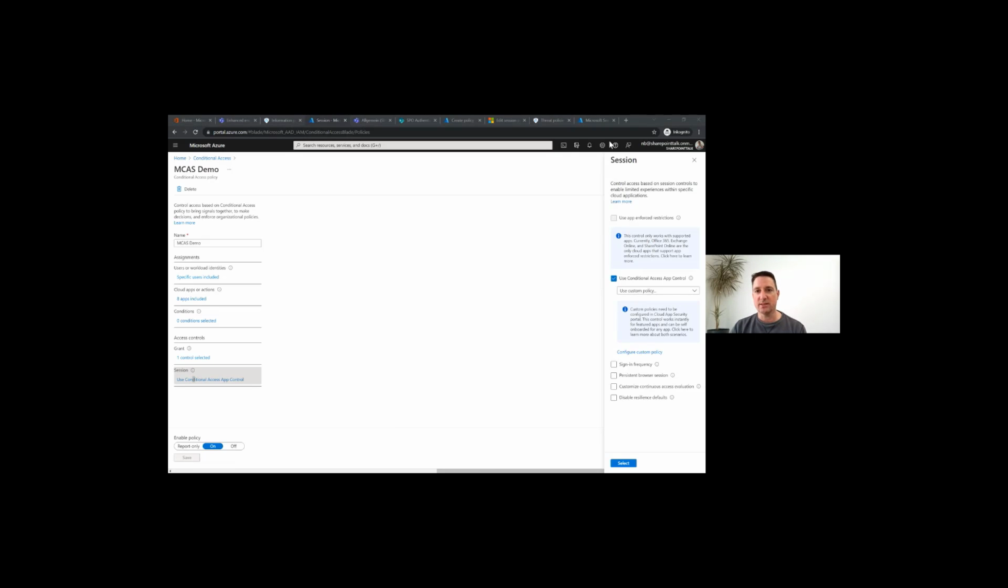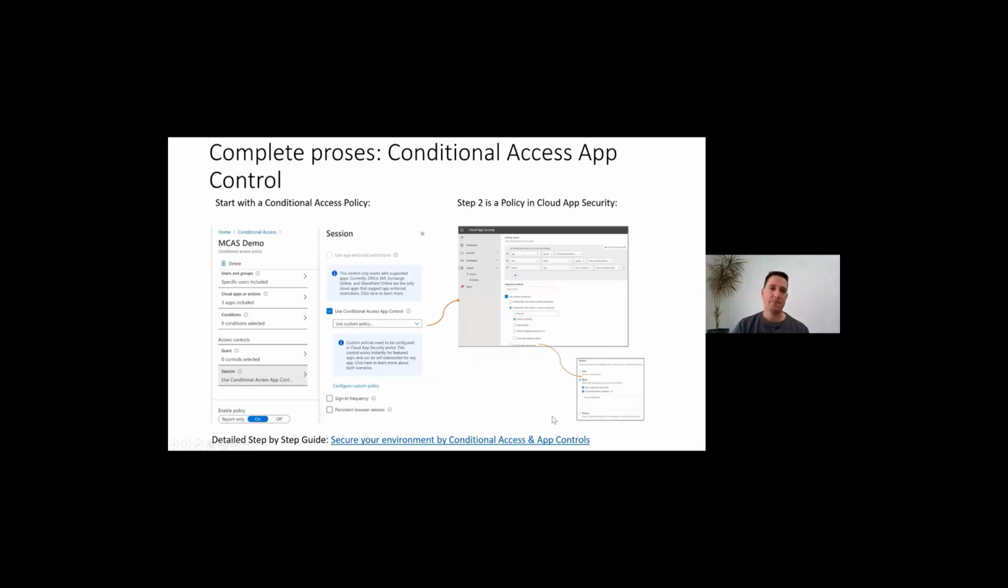Let's switch back to the slides. I've put the complete process also here on the slides. I'm really sure you will get the slides afterwards. And as you can see, there's also a link to my blog post where I describe step by step how to set up the scenario. It starts with the conditional access policy, where in the session area, I say, okay, use conditional access app control. This redirects the request, even from a network perspective, to Cloud App Security, and in Cloud App Security I configure the policy and enforce what I want to have blocked or not allowed.